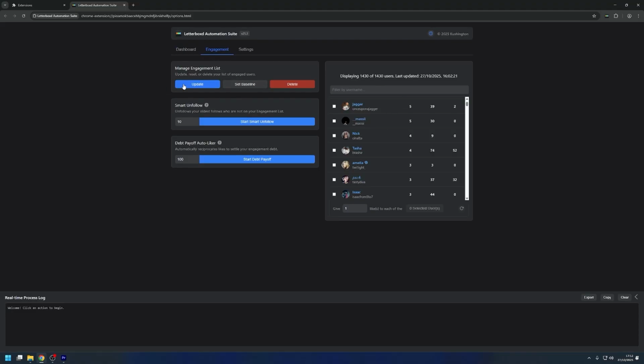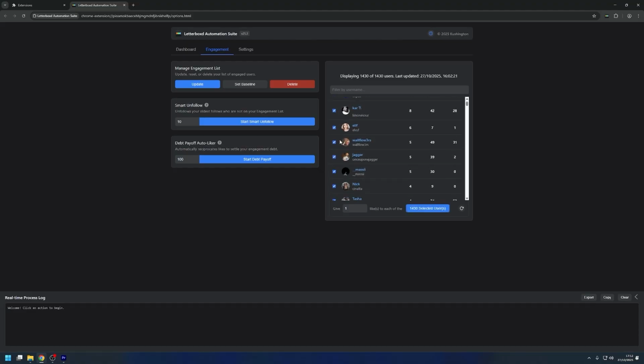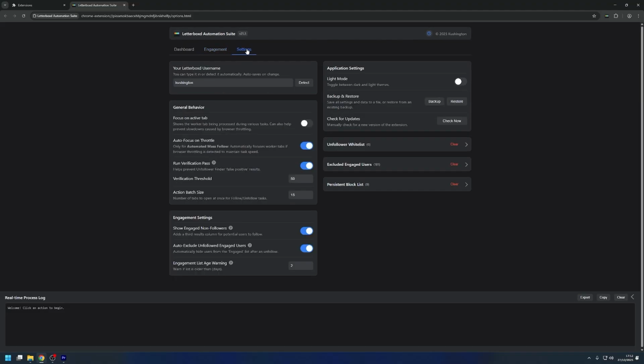And then you have several options on the left side and a couple of tasks: Smart Unfollow, Debt Payoff, and also an Autoliker, which is more manual, as in you can select specific users you want to give likes to, and you can also select how many likes to give them. Then the settings panel has a couple more options, which we'll be getting into shortly.